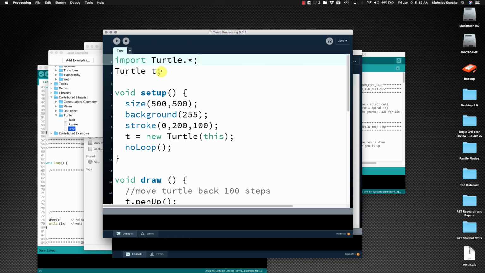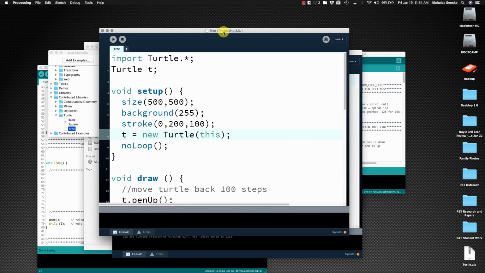Then we have to make an object. A turtle object starts with a capital T, so you type Turtle with a capital T. In this case, we're going to call the object t. You could make multiple turtles, but in this case, we're just going to focus on the turtle t. Then in order to use the turtle, we have to put in this line that says t equals new Turtle(this). Again, you could just copy and paste it out of one of these programs. That's all you need.